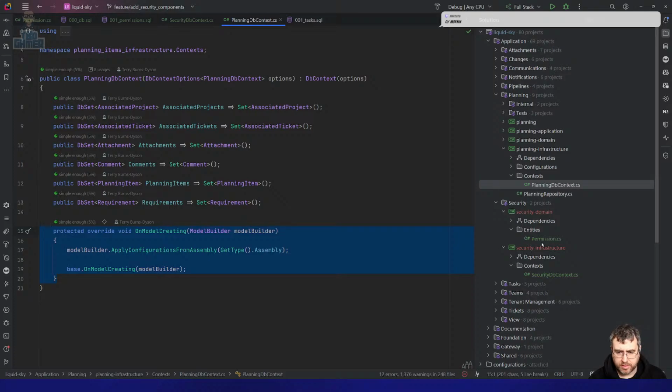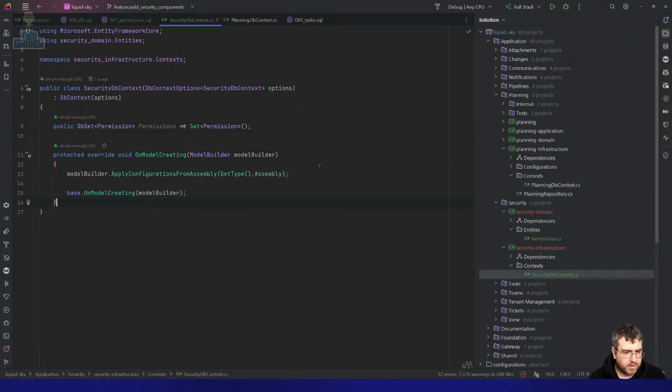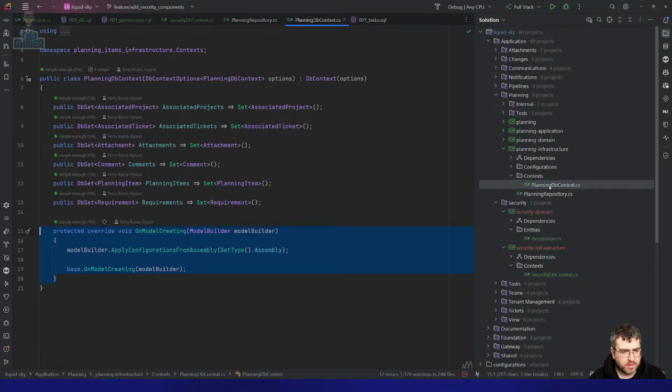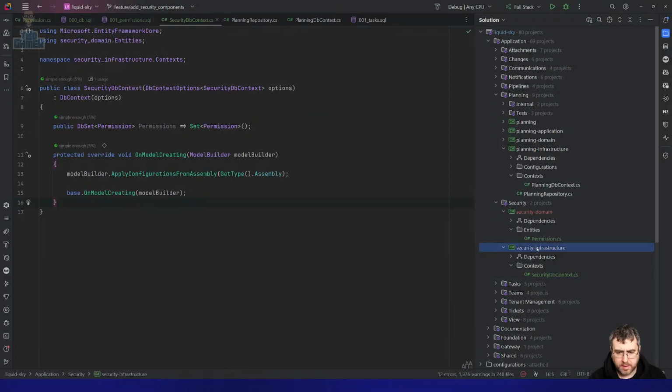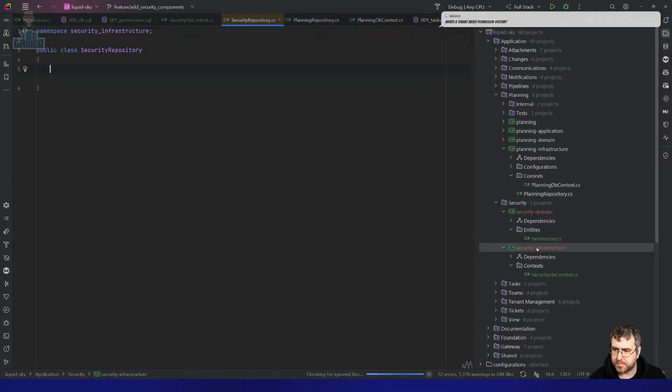Yeah, we probably do want to do configuration anyway. It's pretty much a necessary piece. Yep. And then let's do the repository. Security DB, security repository.